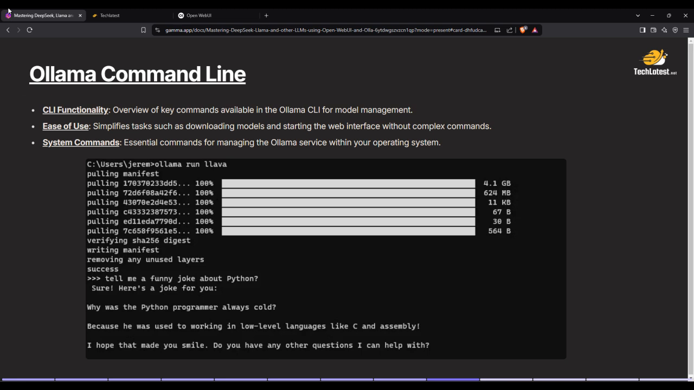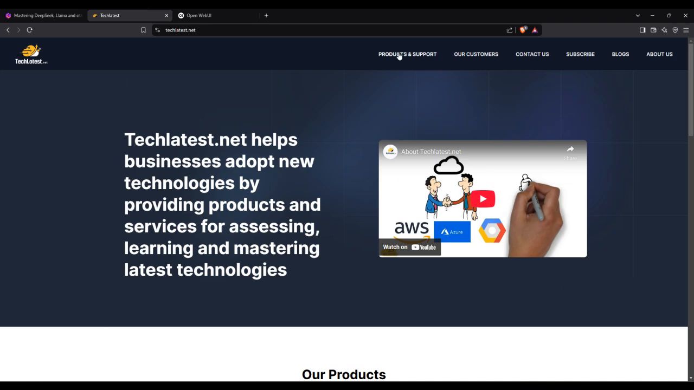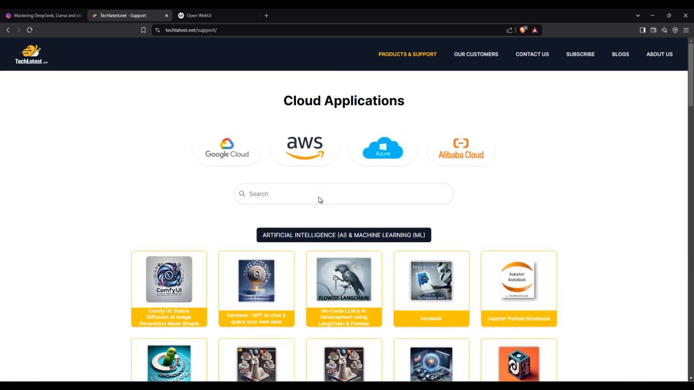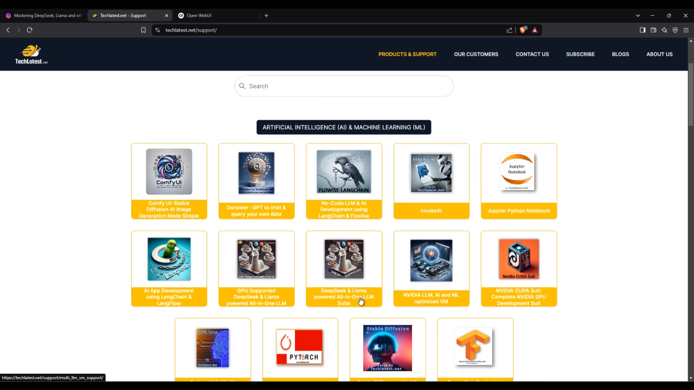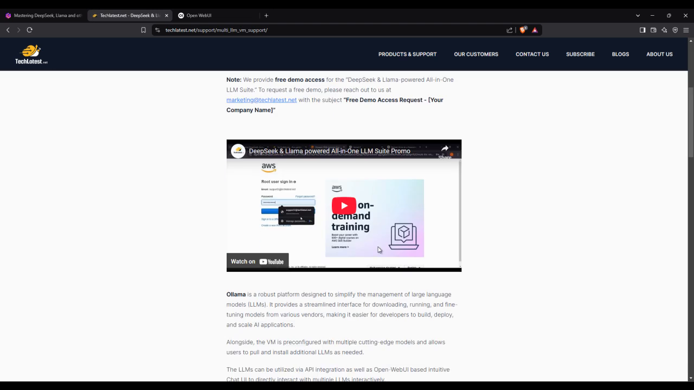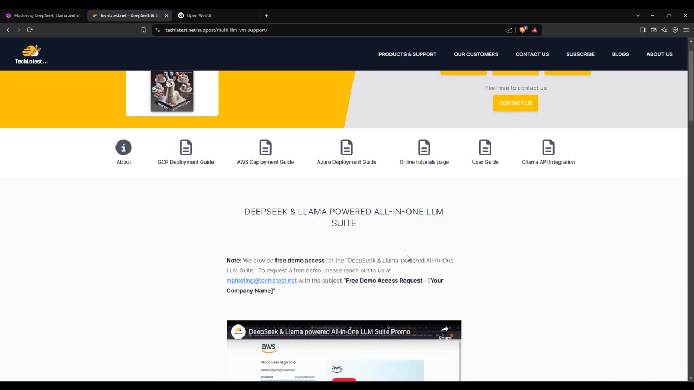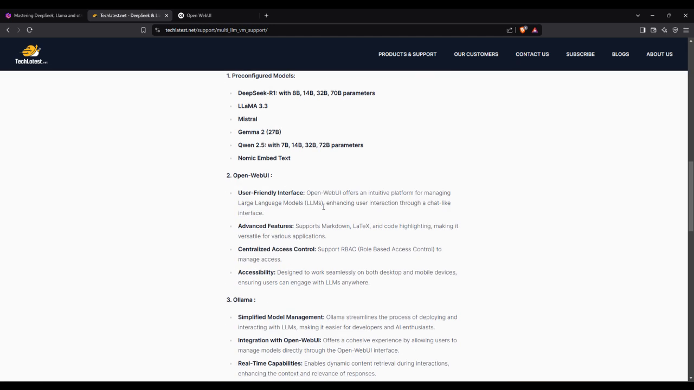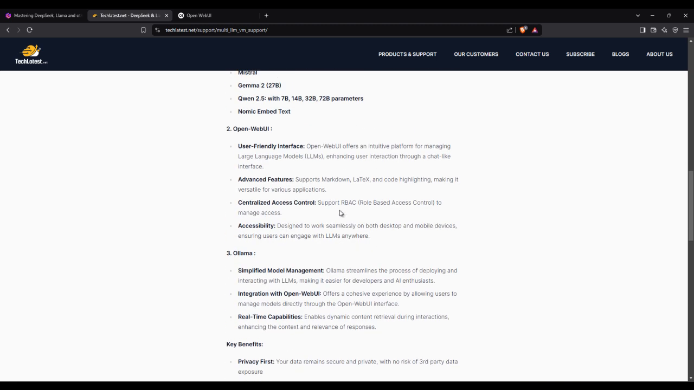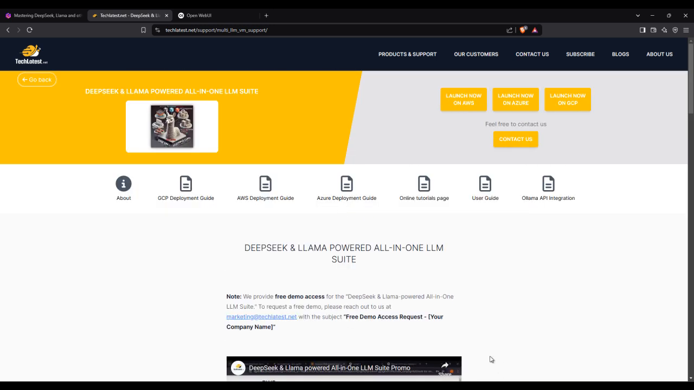So let's get started. You go on the techlatest.net website and click on the product and support page, and in the artificial intelligence and machine learning category, you can find the DeepSeek and Llama powered all-in-one LLM suite product. So here you can see a lot of things. This is the product, and you can check the benefits and other things of this VM also.